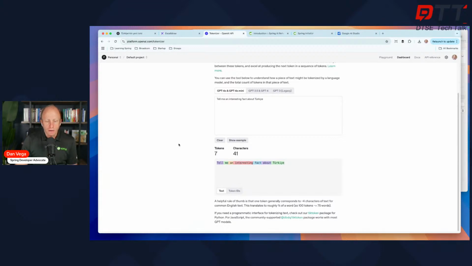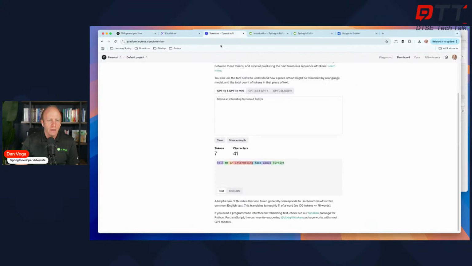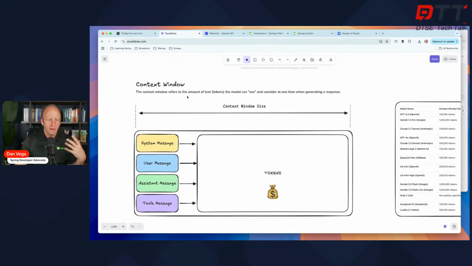This is important because every single time we contribute to this, we will be adding tokens to the context. We can see ChatGPT responded with an interesting fact about Turkey. If I come back here and add that to this, now we're at 83 tokens. The reason this is important is that as we keep putting information into this chat, we are adding tokens to the context window, and the context window has a fixed size.